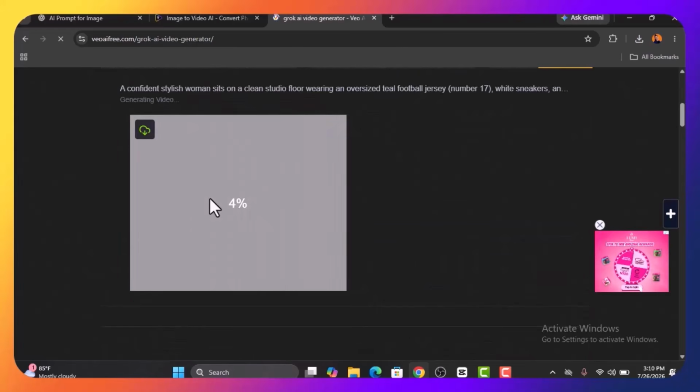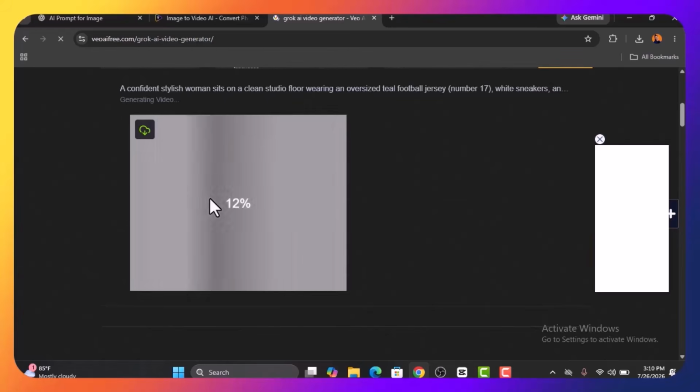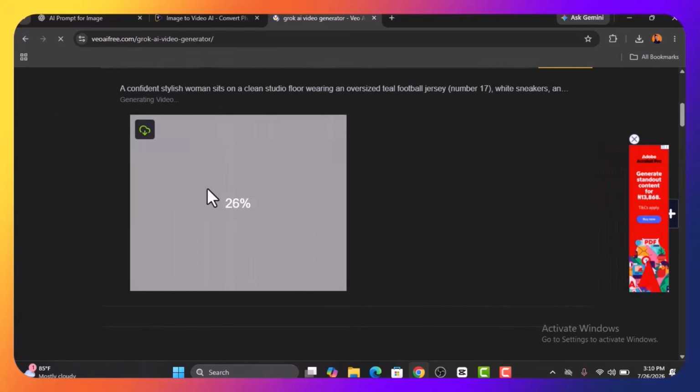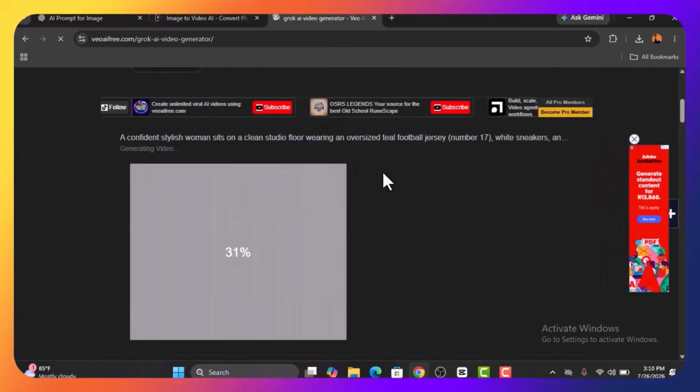So here you can use your emails and generate 2 videos on this platform every single day. Once you exhaust your 2 video creations per day, come back the next day and keep using Grok. Okay, let's look at another platform that can literally give you access to Grok video generator.